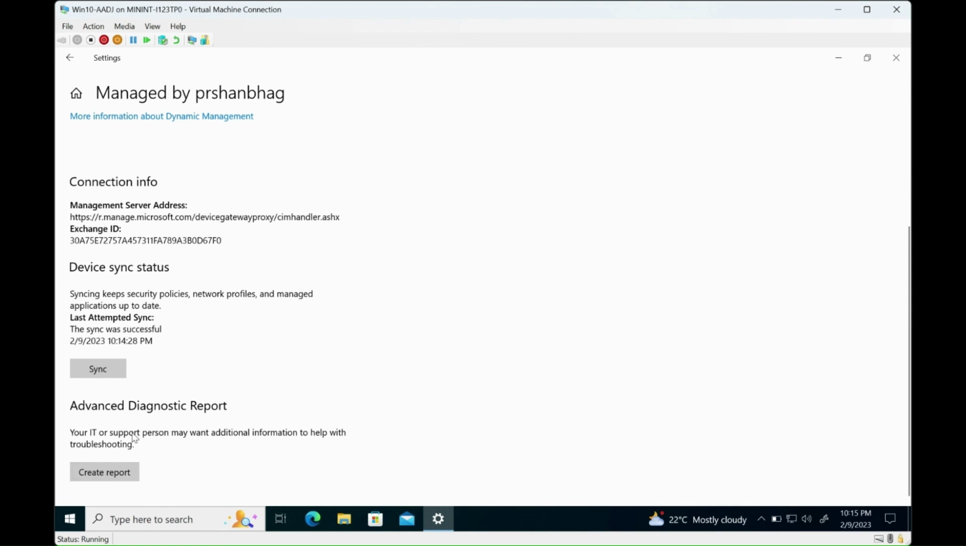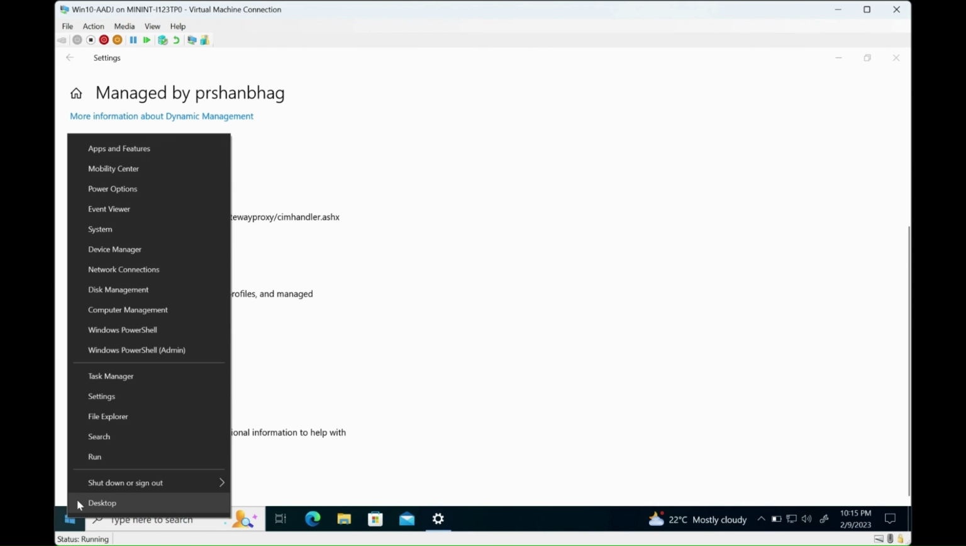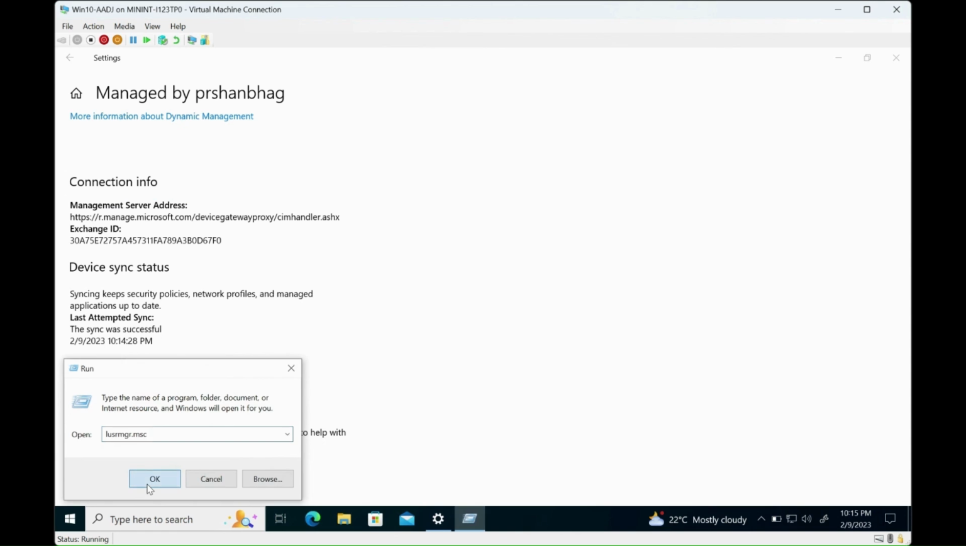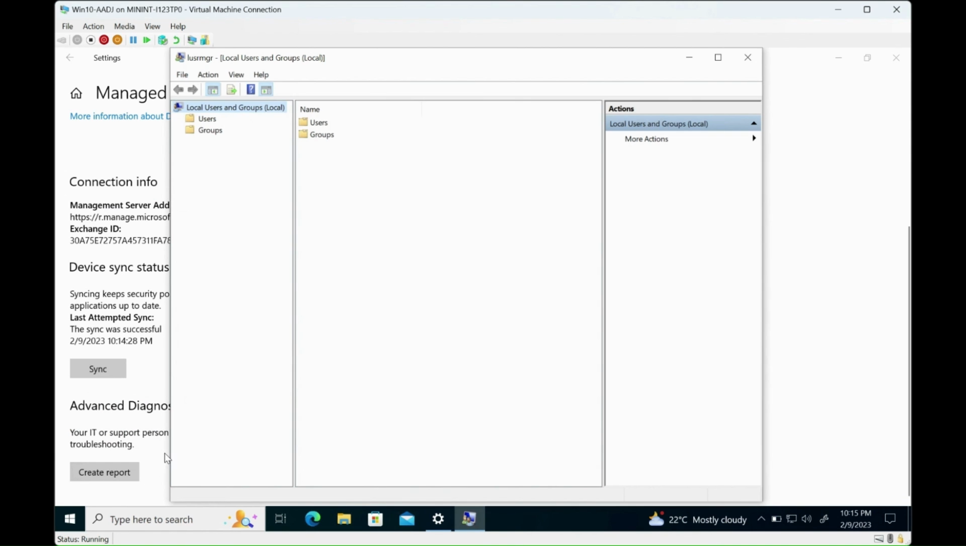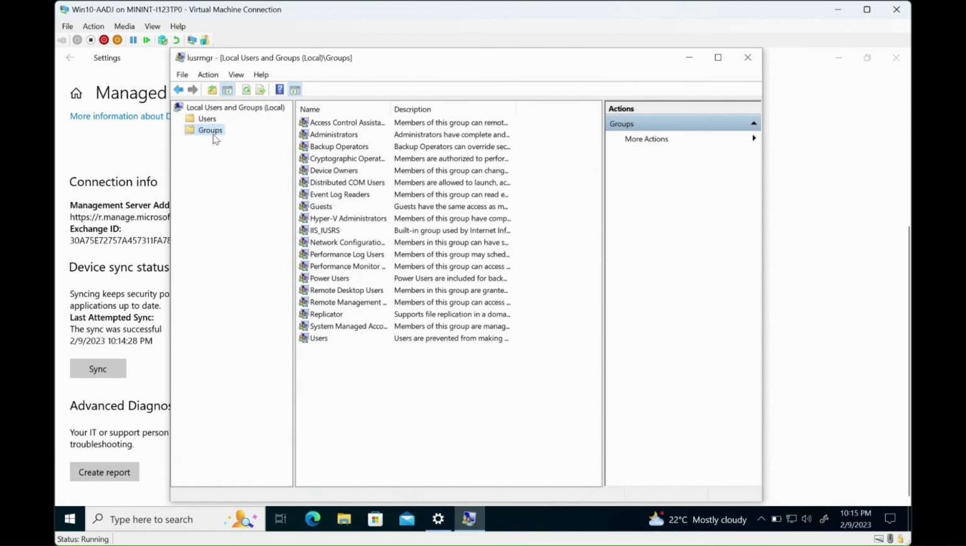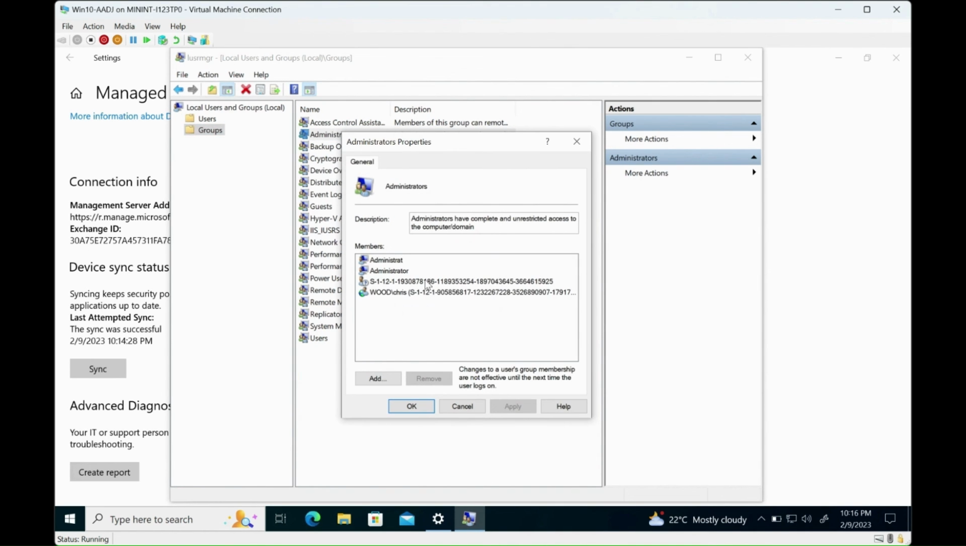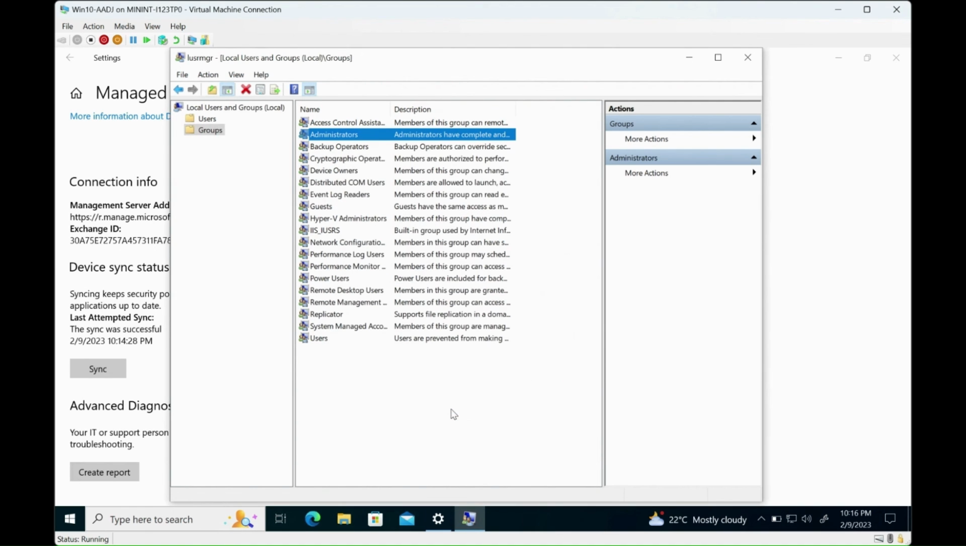Let's see whether it is reflecting in the local user management console. Click on groups, go to administrators. There you go. You can see the security identifier of the group which we have added in the endpoint security policy. So this is how you can implement the requirement.